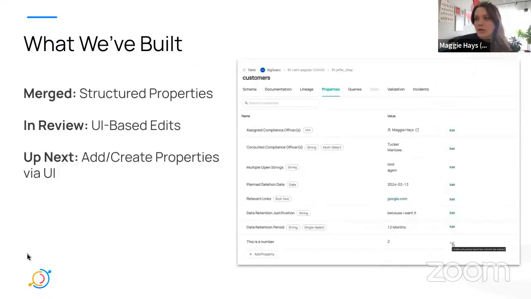So what we have done is twofold. We are introducing UI-based edits. We are also introducing something called structured properties. We've talked about this in prior sessions, and Chris is going to go into much more detail. But at a high level, structured properties are a way for you to create really governed, strongly typed property values. It could be of type urn.